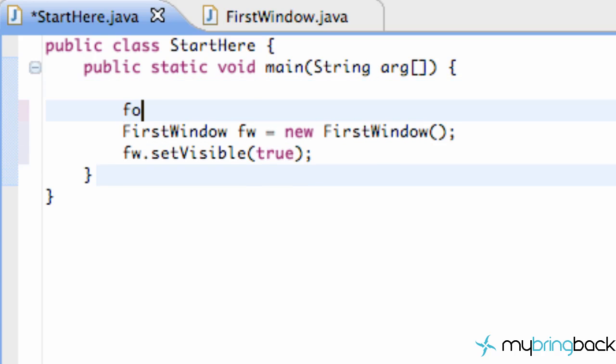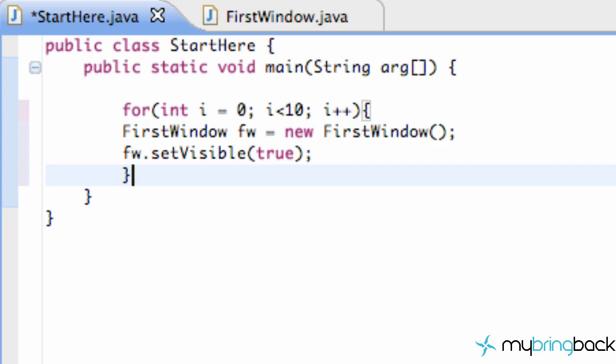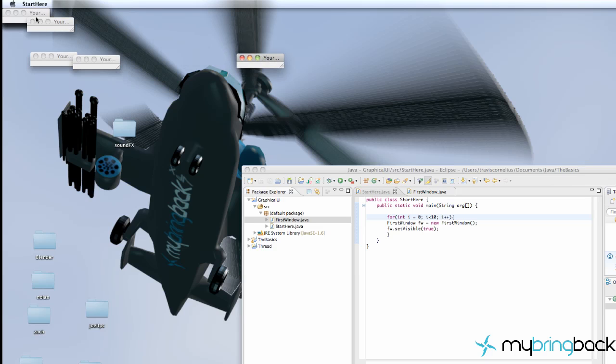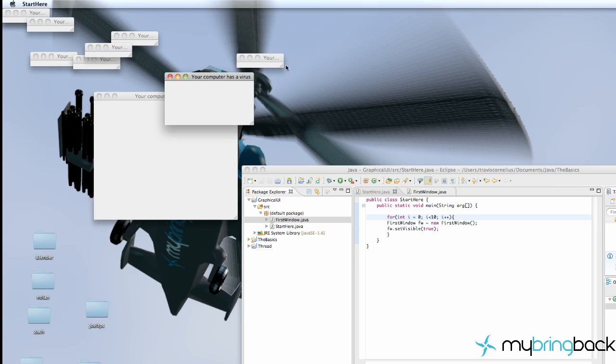And if we want, we could do a for loop. We can say int i is equal to 0, i is less than 10, because that's not too bad, and then i plus plus. And we're going to surround this with brackets as well. And bam, we have a simple virus here. When we save this and run it, up here in the top left corner, we're going to have 10 new windows. They're obviously placed up here right now, but we could place them randomly on the screen and have them different sizes, but this is just an introduction.